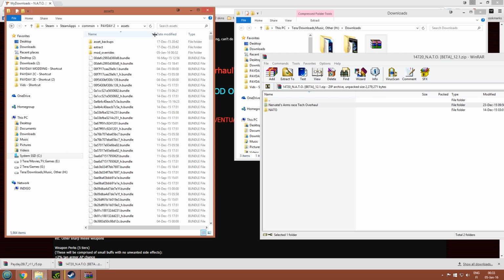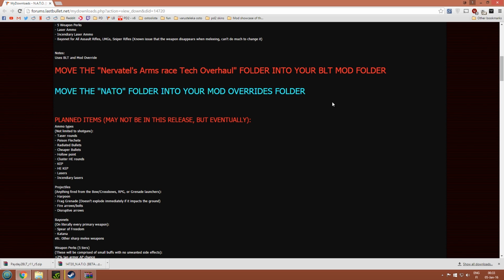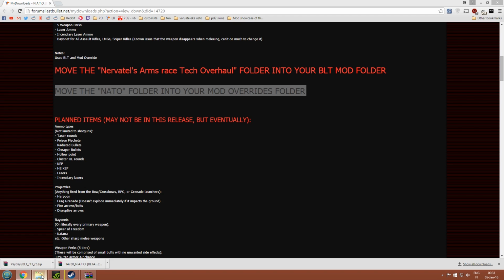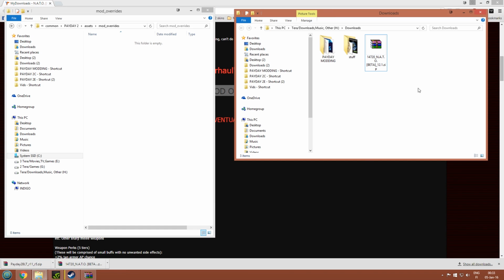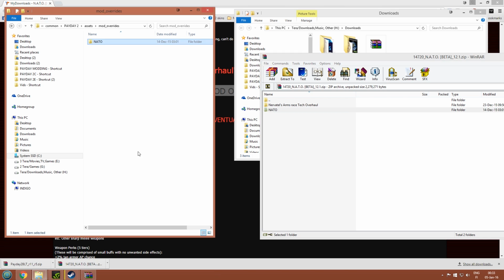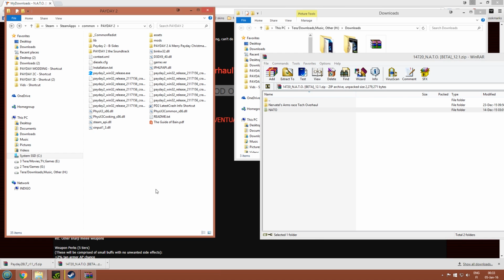Now open assets slash mod overrides and, as stated here, move the N.A.T.O folder into the mod overrides. I have it opened here, N.A.T.O folder there, and that's it. That's all you have to do. And now you have access to the N.A.T.O mod, and you are able to install other mods as well.